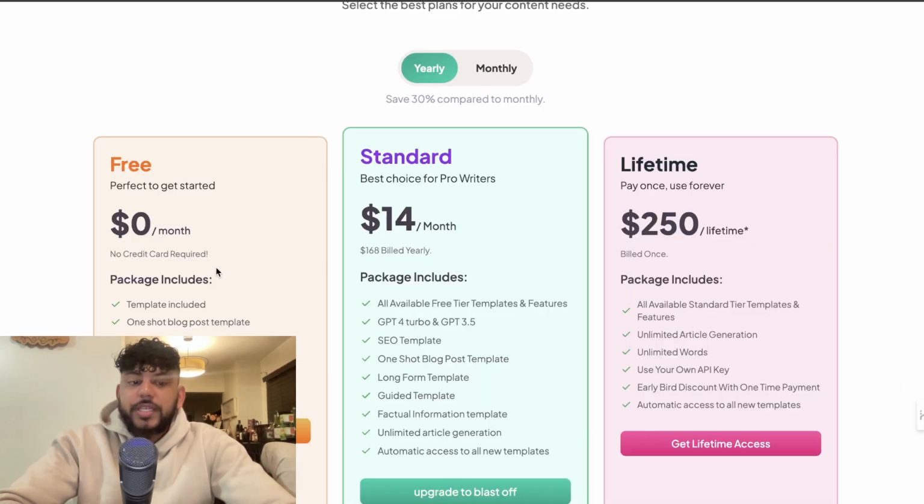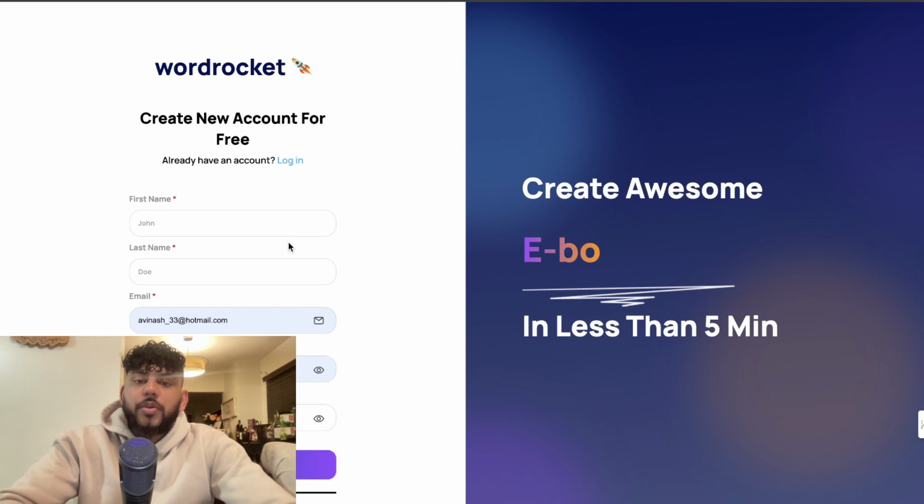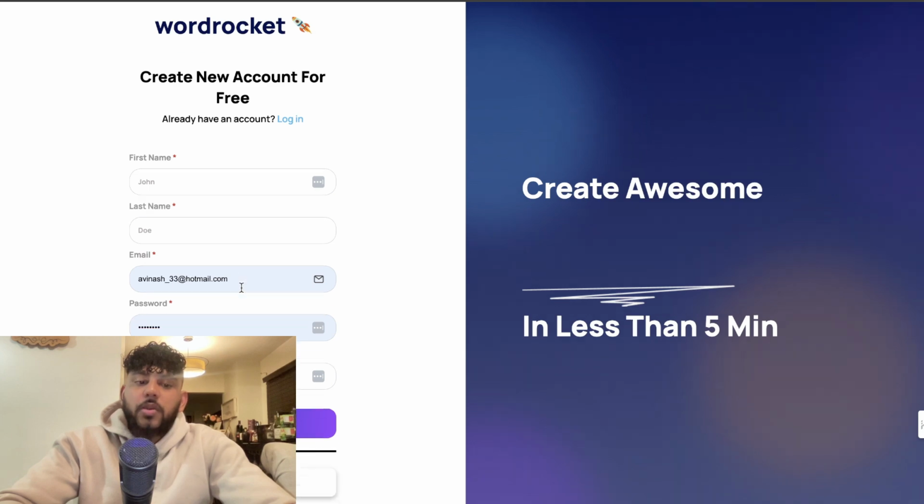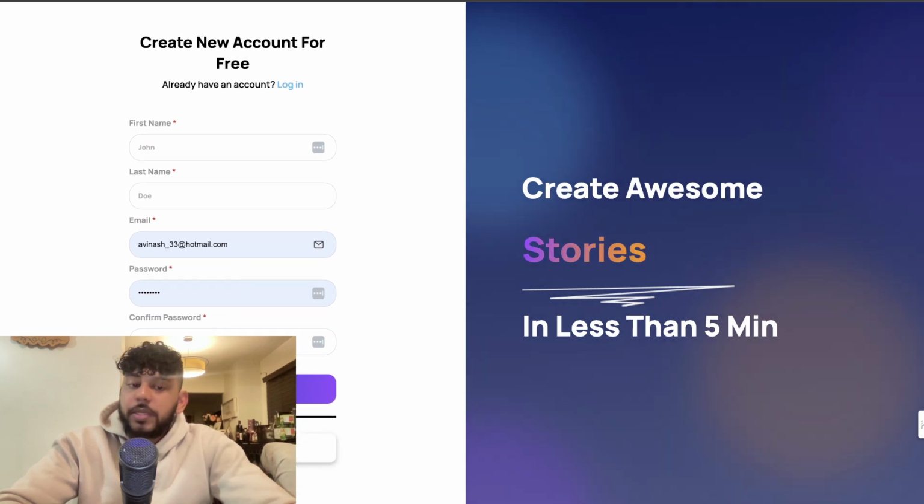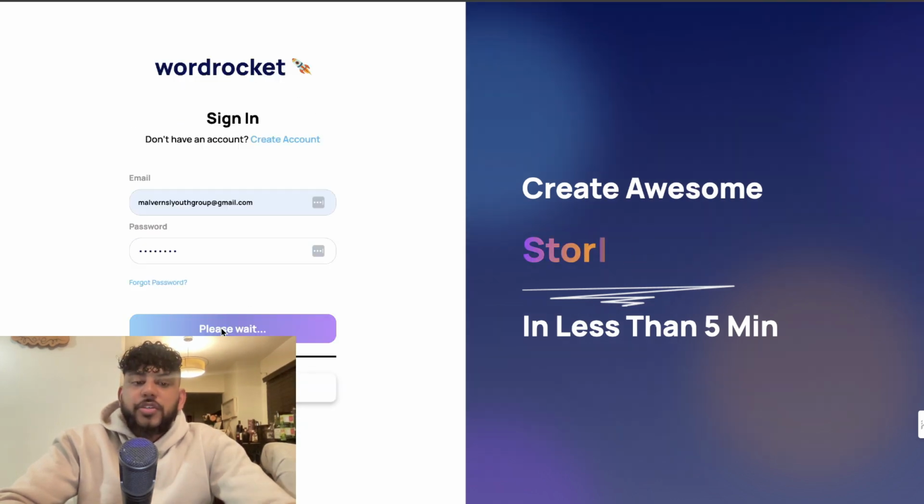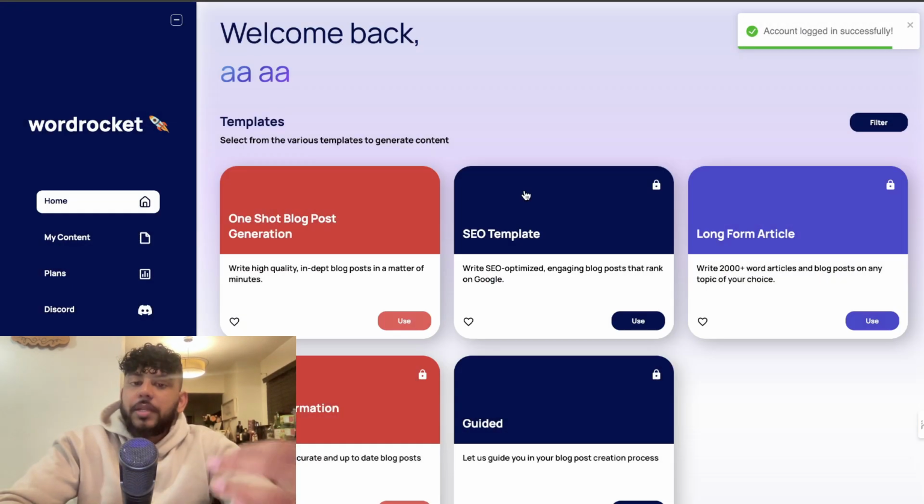To get started, just hit start for free. And here is where you'll be able to create a new account. I've already gone ahead and created my own account, so I'll just go ahead and log in, but you can create a new account pretty easily. You can also continue with Google. So that means you can actually sign in through your Gmail account. Once you enter your credentials, you can click login and you'll be able to log into the account.